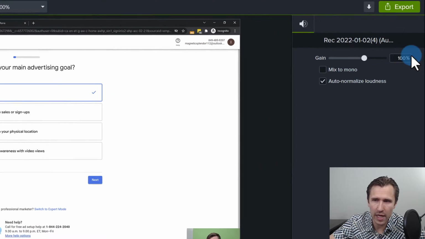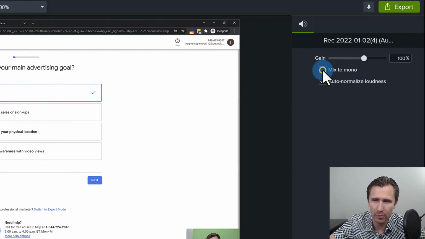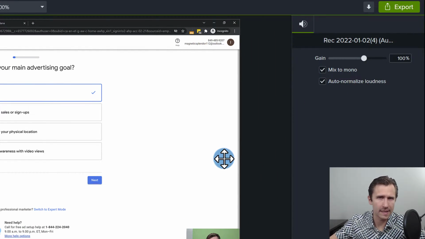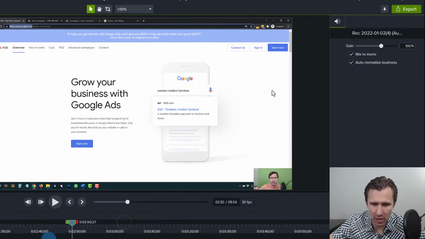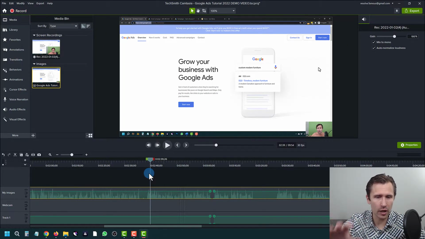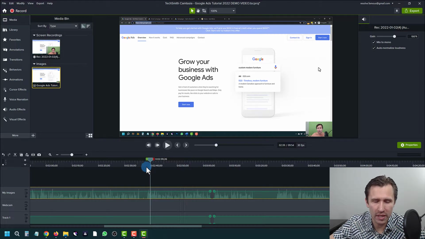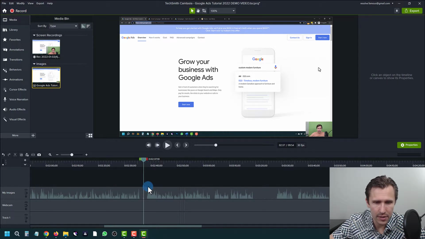So let's click on this audio track. This is where you can change the sound. You can mix it to mono, where it'll sound more like it's coming from the same source. You can auto normalize loudness. Not exactly sure what that is, to be honest. It's just always on for me and it seems to work fine. So let's suppose we want to select a specific section of the video and make it louder or make it quieter. So we can select here. Let's suppose this part here.